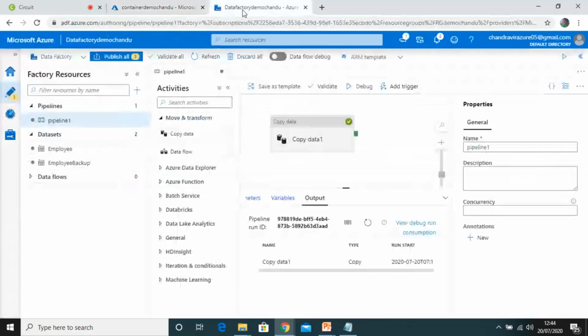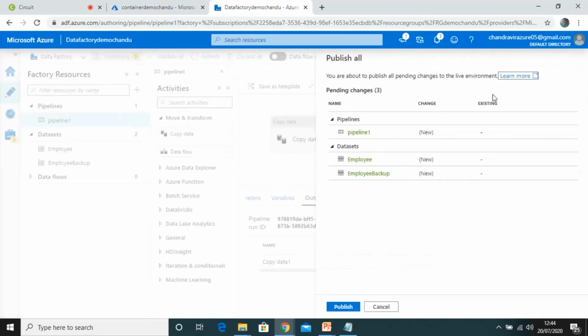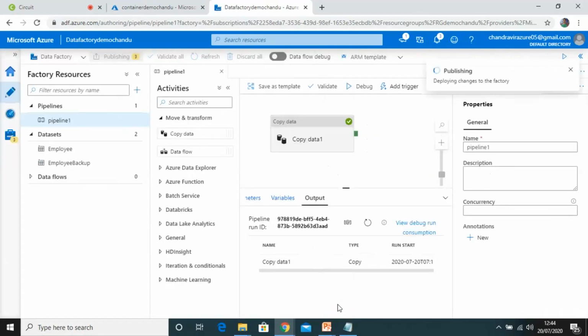That's it. So this way, we can use the copy data activity to transform data in Azure Data Factory. We can publish here, it will be saved by clicking publish all. So all the datasets and pipelines will be published here. Deploying changes to the factory, it's going to publish now. It's completed.